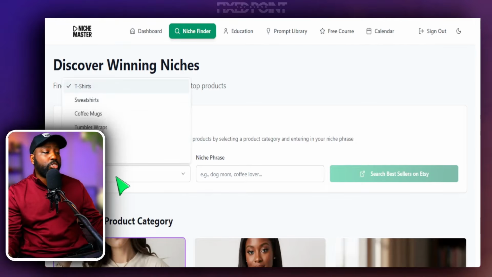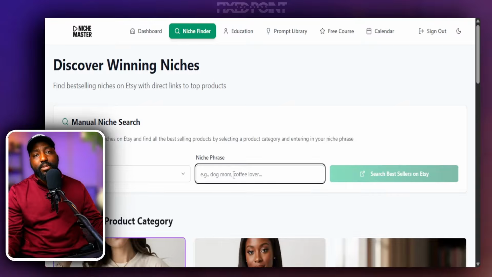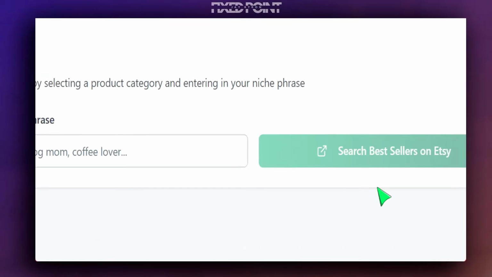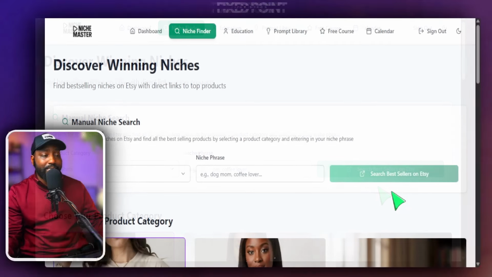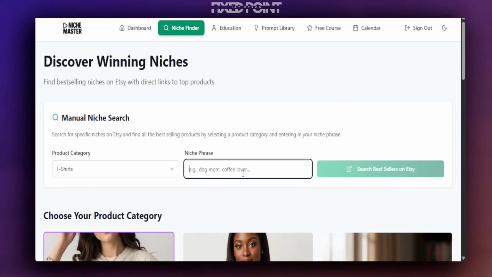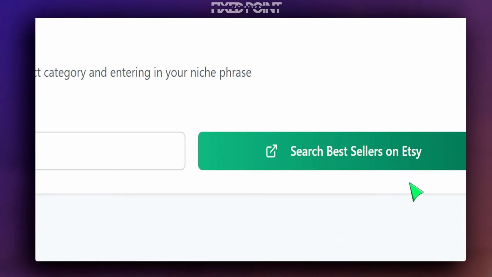So let's head down over to the niche finder area. We do have an option to select whatever product category we want to focus on. And I'm going to put in a specific niche that I know is doing well, which is Christmas and coffee. When I click on this little button here, it's going to send me to Etsy to see all the best selling products within that specific niche. So I want to put in Christmas and coffee, and then from here, I can search all the best sellers on Etsy.